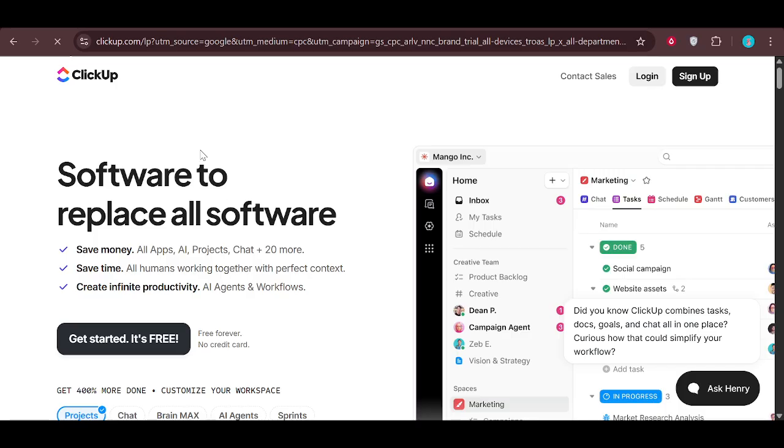In the address bar at the top, type in clickup.com, then press enter. This will take you to the official ClickUp website. Take a moment to make sure the web address is spelled correctly so you know you're on the legitimate site.